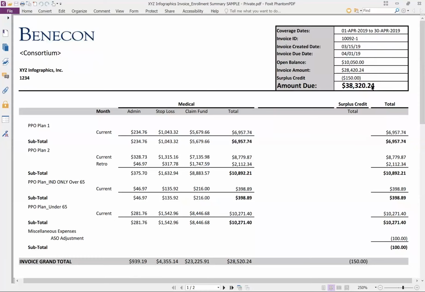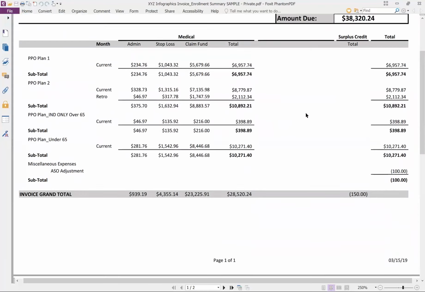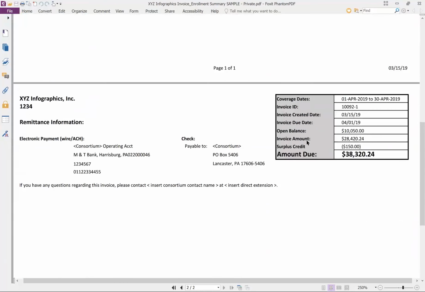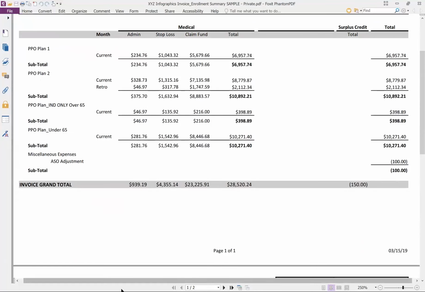For your convenience, this summary invoice also includes a remittance sheet. It will be the last page and will include the same quick reference box that is on the first page. This remittance sheet will also include payment instructions and any special instructions that pertain to your invoice. The second part of the invoice that you will receive is an Excel file with the enrollee transaction detail and a summary of enrollee contract counts by tier.